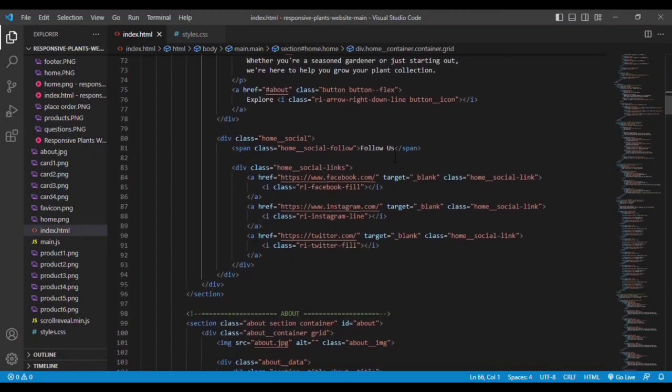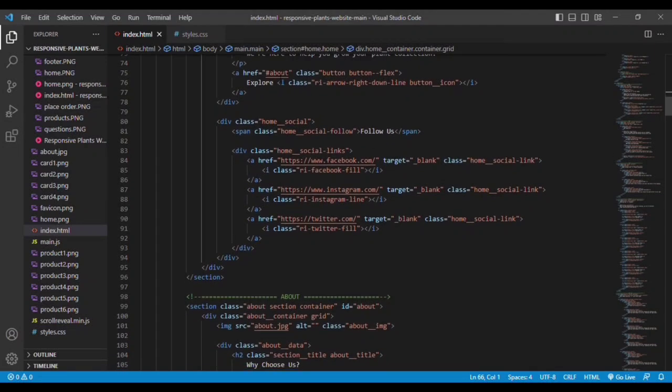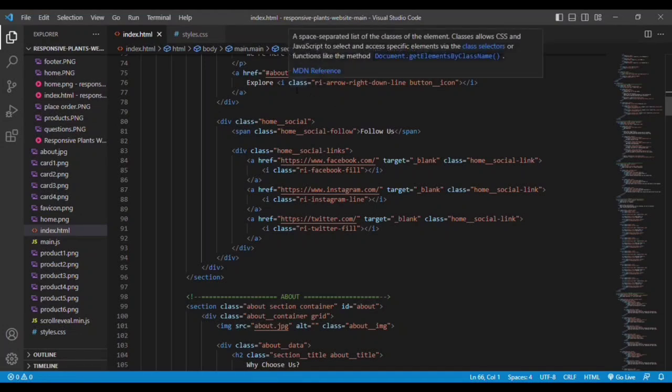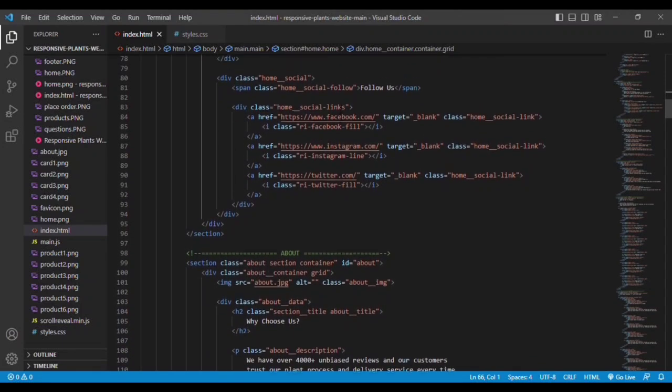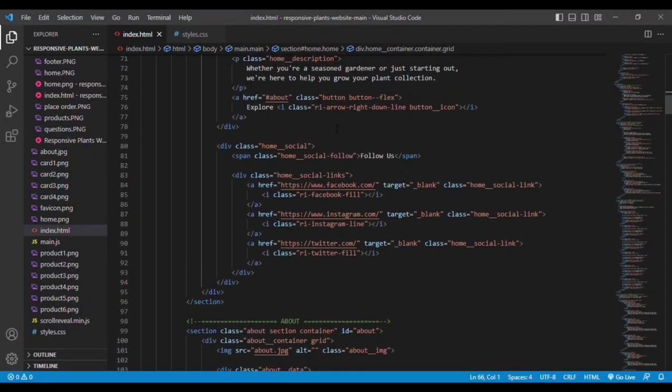And you can see here, I have mentioned hash about. So whenever you click on this explore more tab, you will be moved directly to the about section, where you will get more information about the website. So this is how you link to other sections using the anchor tag. Most developers use the anchor tag widely.